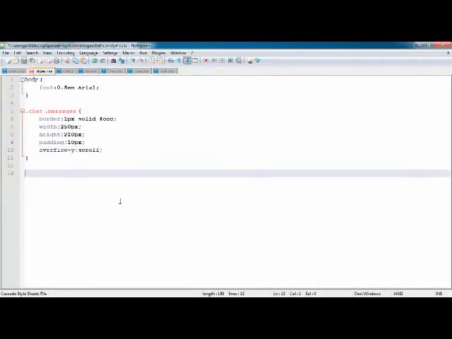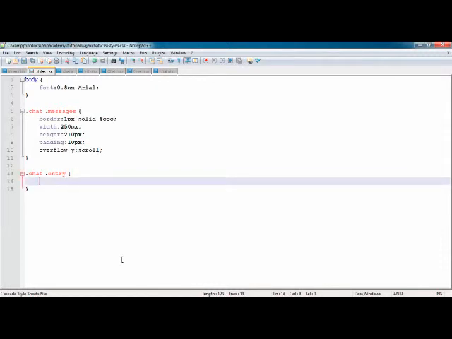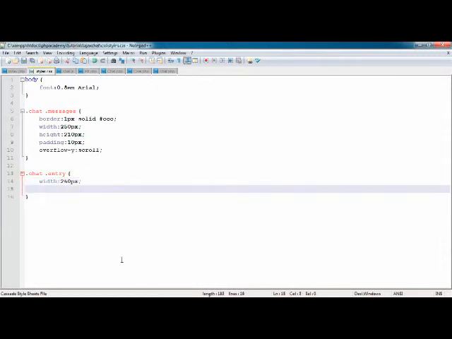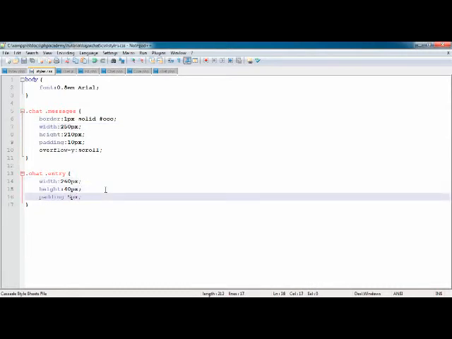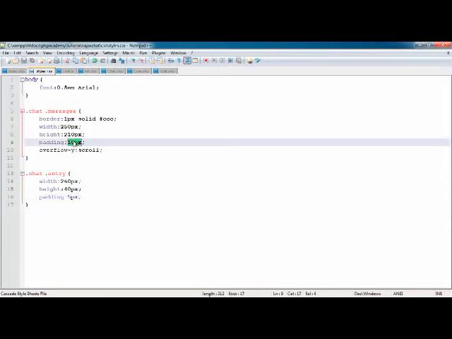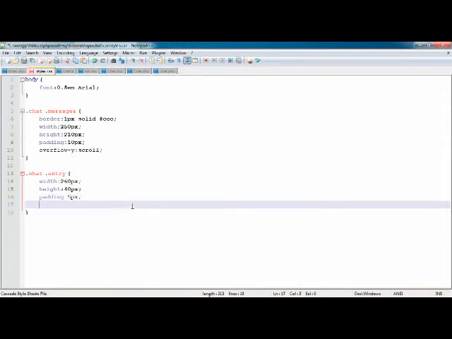So let's go ahead and start now to style the entry text area. So I'm going to say .chat .entry. Now I'm going to give this a width of 260 pixels and a height of 40 pixels. Now I've given a width of 250 here and 260 here, and that's because I'm going to only give padding of 5 pixels. What's going to happen is the padding here is going to pad this out 20 pixels on the left and 20 pixels on the right, but here only 5 on the left and 5 on the right, so 10 in total. So this is 10 pixels larger.